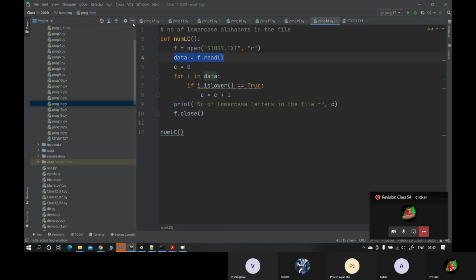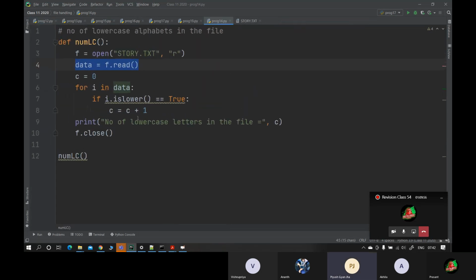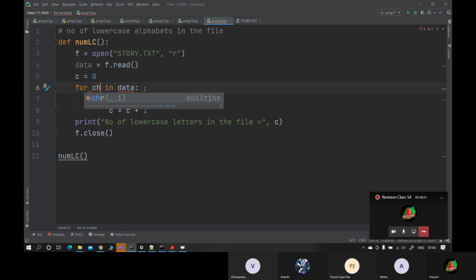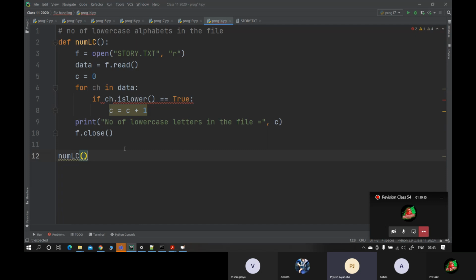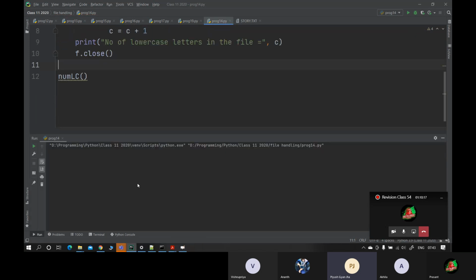This one is in lower case or not. If it is in lower case, it will result in true, and then it should match in true. Then we will increase the count by 1. And by the time all the characters you have read one by one, you will see that the total number of lowercase characters are counted. So इसको run कर लोगे तो number of lowercase characters is equals to 120.